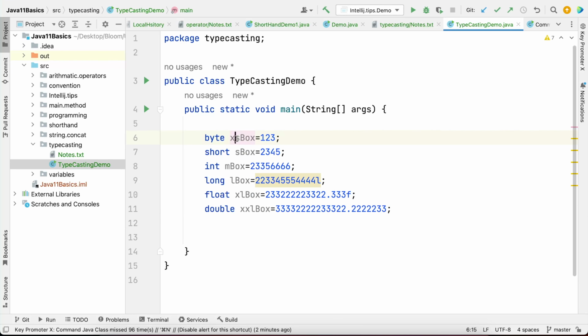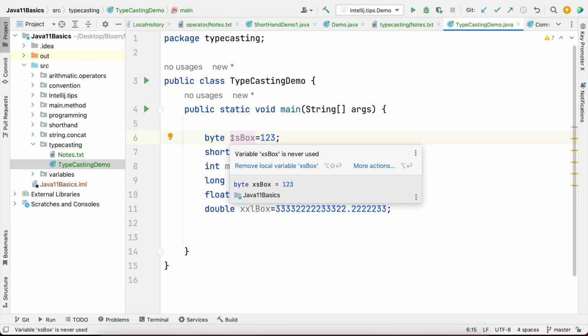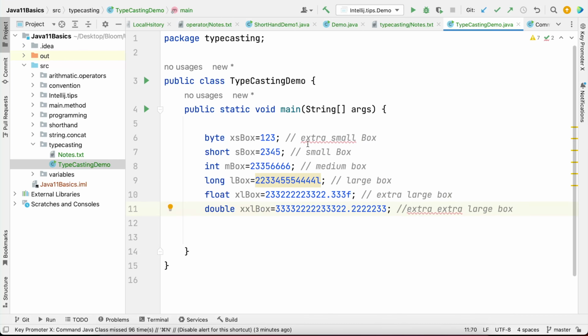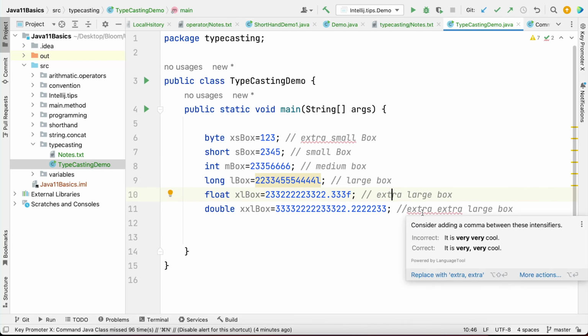For example, you can think of this byte as an extra small box that we can use to hold whole numbers. Then we have the small box, the short, that can hold slightly larger numbers than the byte. Then we have the medium box, integer, that can hold even larger numbers than the short. Then we have the large box, then extra large, and then extra extra large. Now let me also put some comments so that it is easier for you to understand what is going on. So as you can see, we have the extra small, small, medium, large, extra large, and extra extra large boxes.